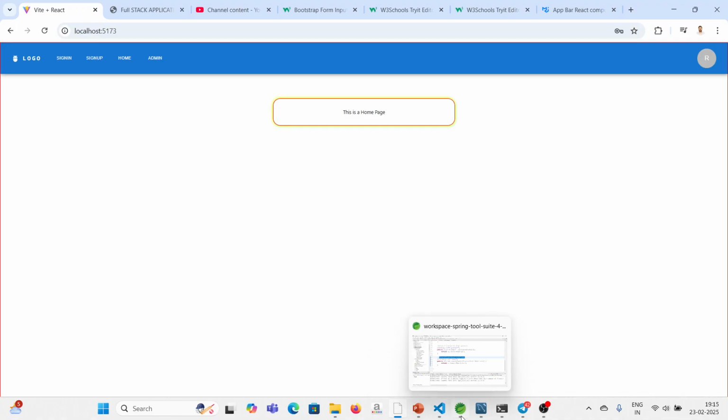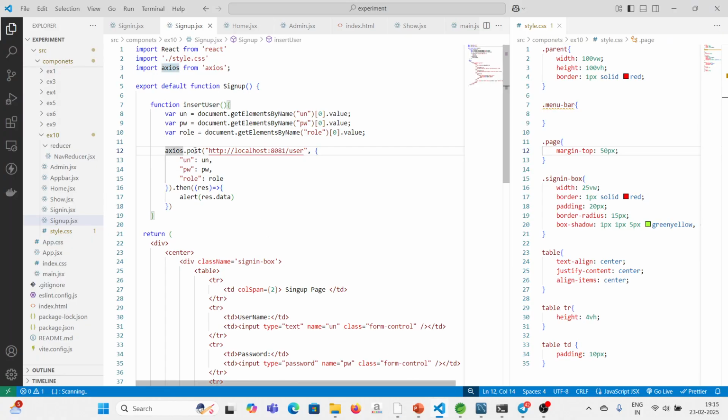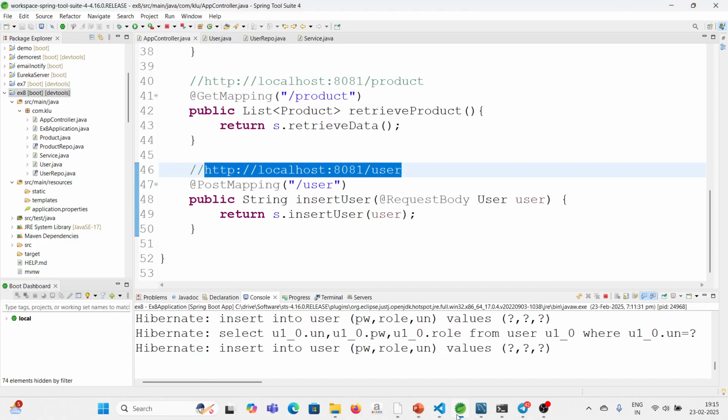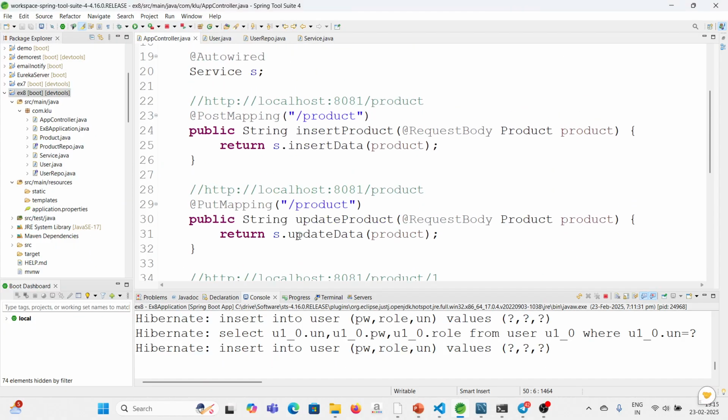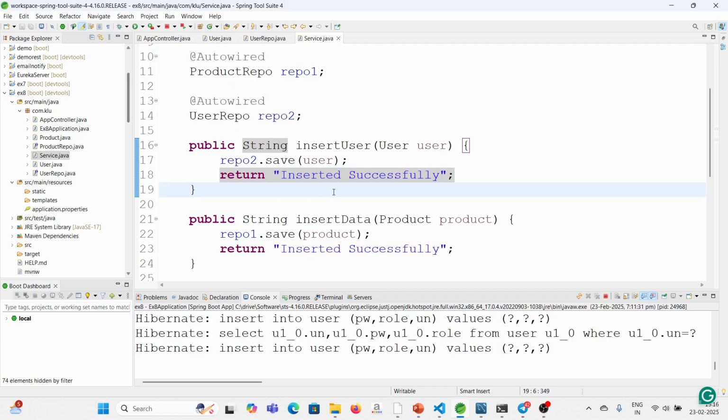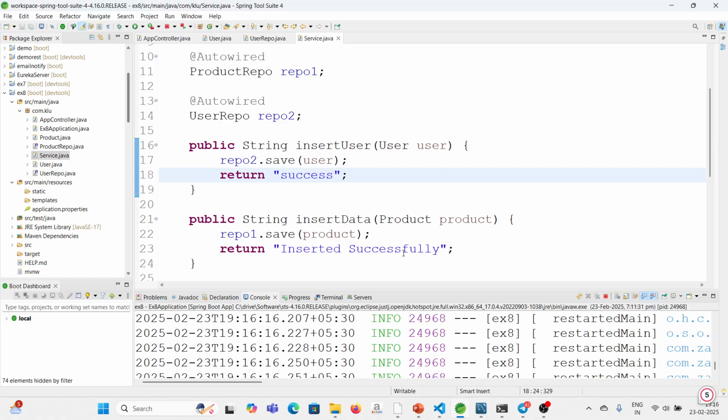on successful login, I'm going to set some value. Okay, I will go to axios.post here. If res.data is "inserted successfully" or something, it is coming now. So I will change that value to a shorter one to check that. In the service class here, "inserted successfully" is there. I will just say "success". That's it. So it will return success to me.